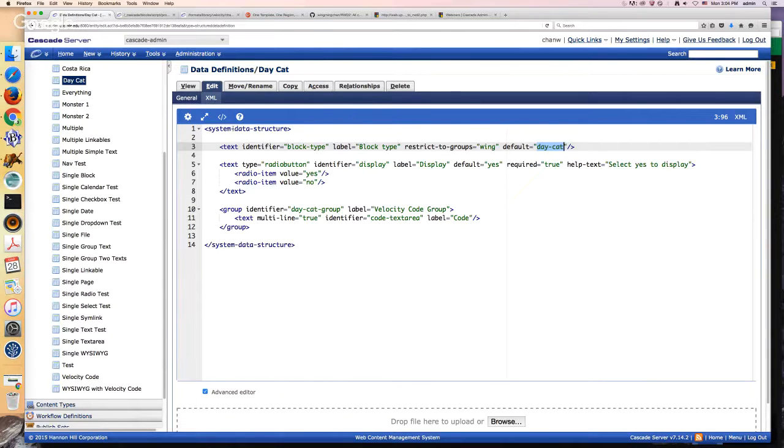When I plug a block into a data definition block into a block chooser, the macro processing this block will look at this line, the block type information. If it is found, then it will look at the value in the block type and translate that into a macro name. Basically, process daycat.